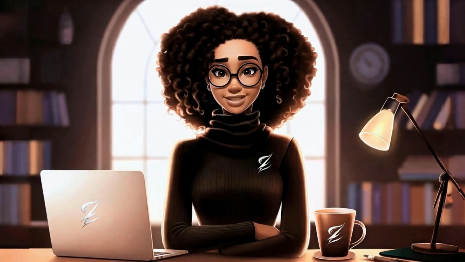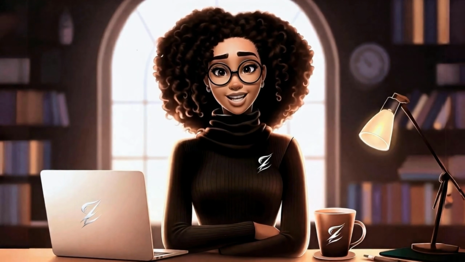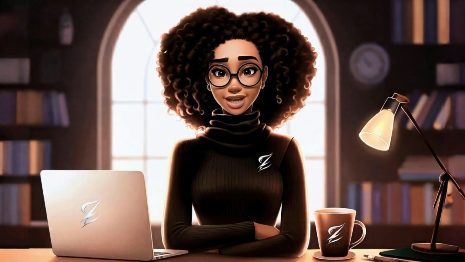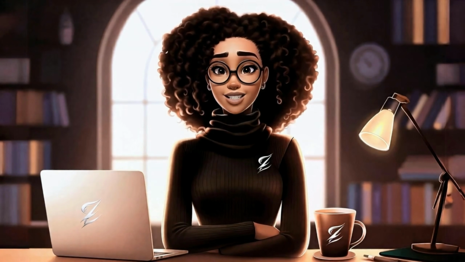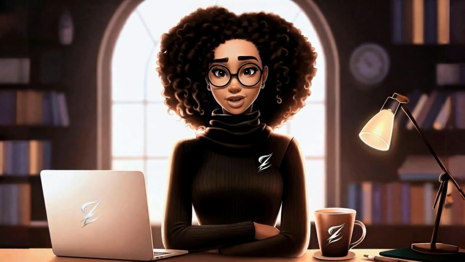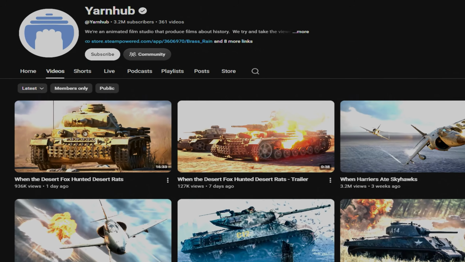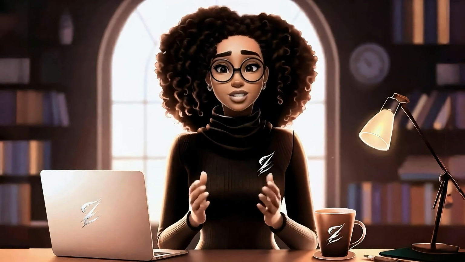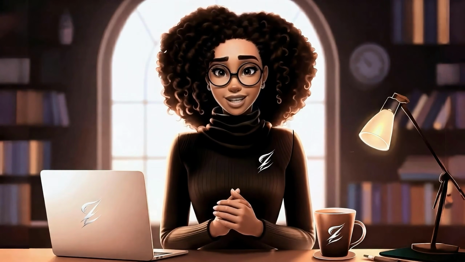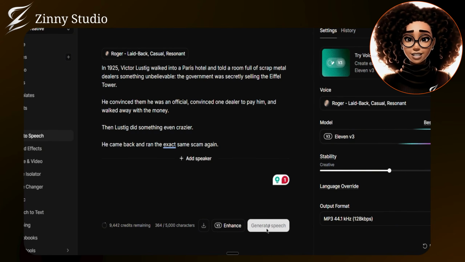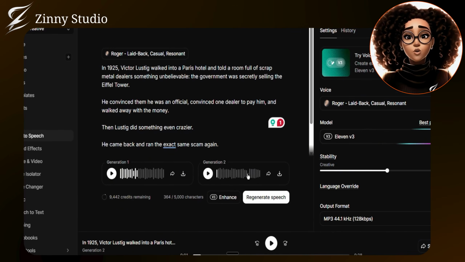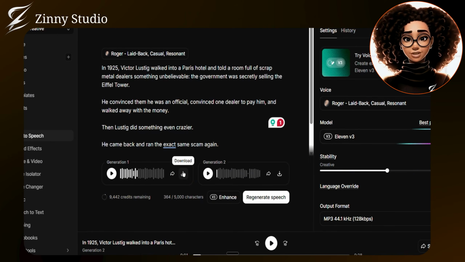But one mouth landing slightly off is the single thing anyone remembers out of a 10-minute video, and the animated history channels that actually work are narrated anyway. Night Shift, Bible Project, Yarn Hub, all of them run narration as the spine and let the visuals carry the acting. Hit generate and it hands you 2 takes. I like the first one, so let's go ahead and download that.